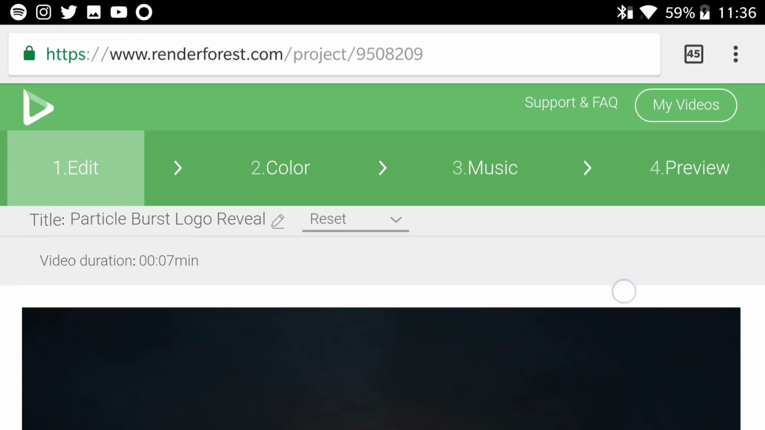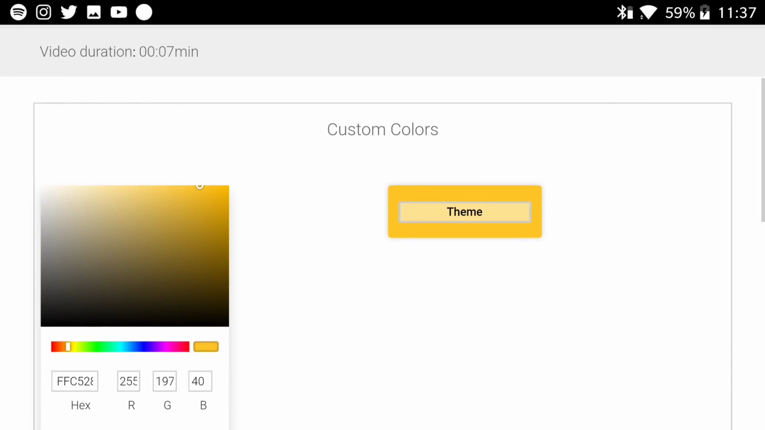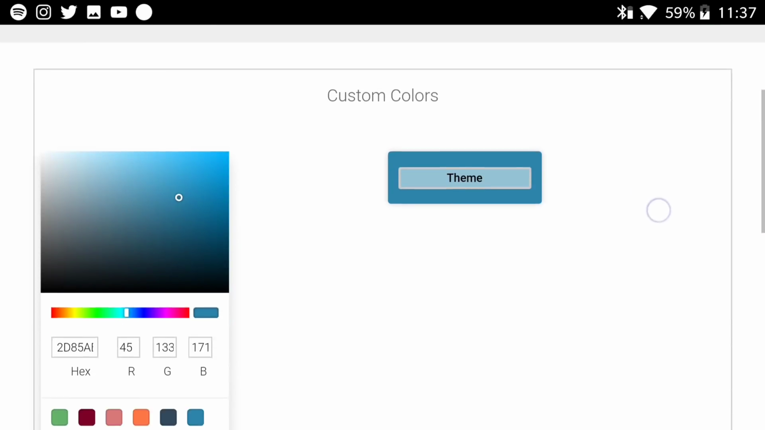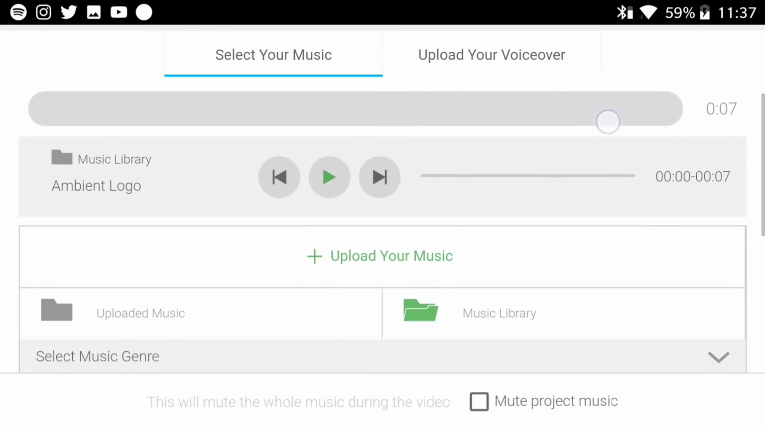Once you finish, go ahead and go to the color option, which is on the top right over here. Now choose the color of the particles, and I think this is such an awesome thing that they allow you to do, to choose every single thing, the color and the text, and you can also change the music if you want.